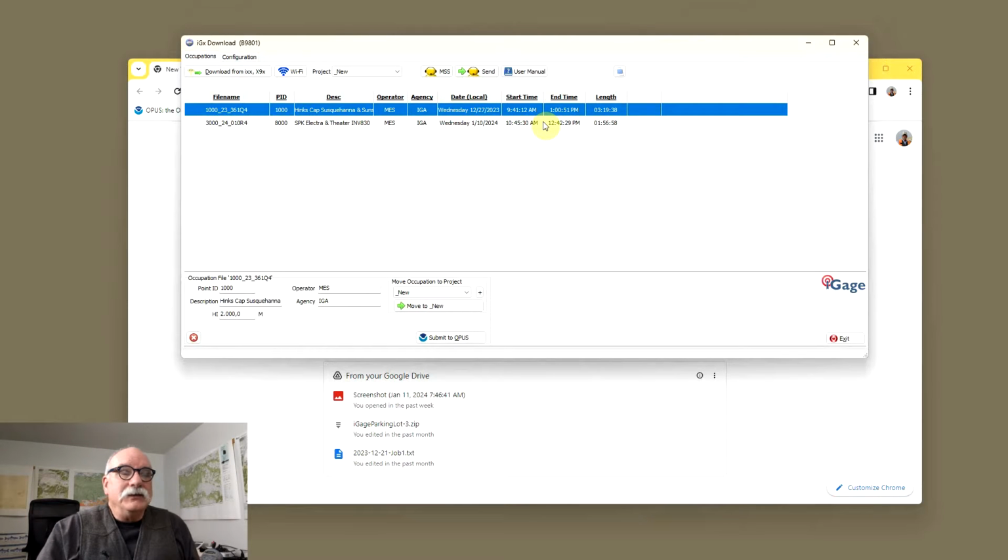Today we're talking about the iGx download tool. This tool is used for downloading static observation files from most of the iGauge and CHC receivers that we've sold over the years, going back to the very first receiver, the X90D, which no longer works. Anyway, the current version of this tool is 9801 or 2, depending on when you download it.